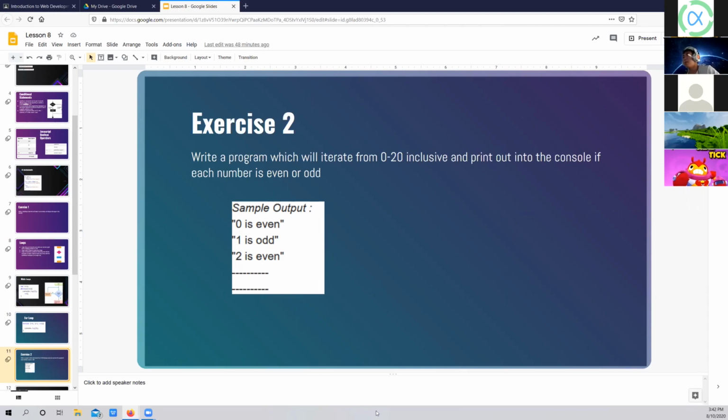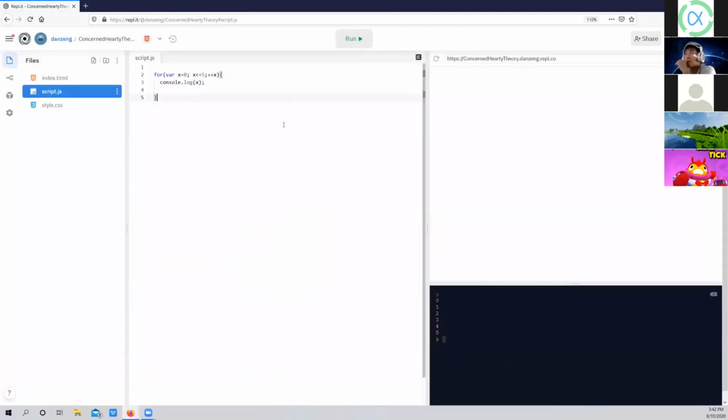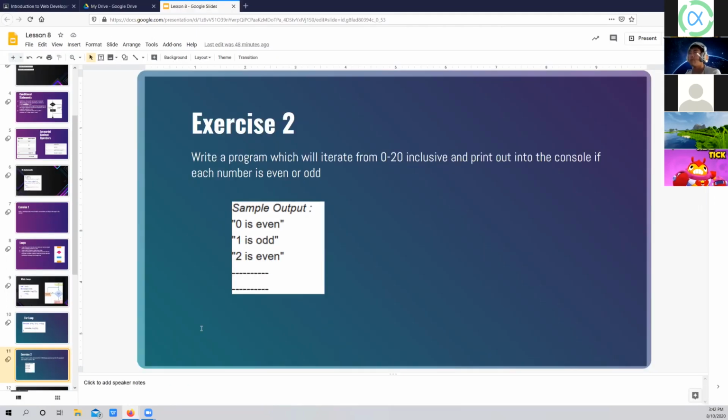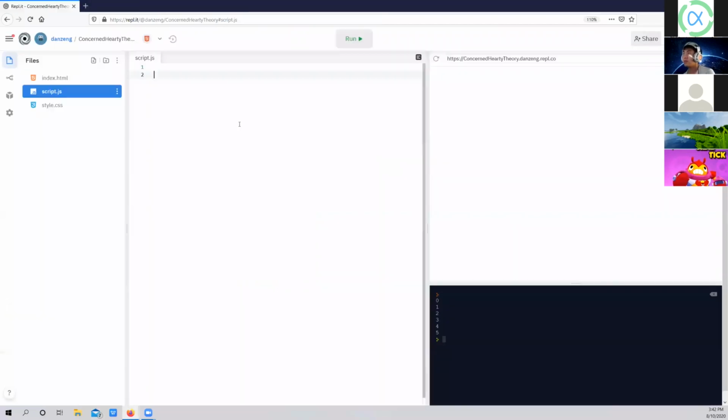All right, so that one was also slightly more complex, but still a pretty easy exercise. When we look at this problem, the first thing we have to do when we're coding this is iterate from 0 through 20 inclusive. To do this, you could do a while loop, but we're just going to use a for loop because we know that we want it to run from 0 to 20.